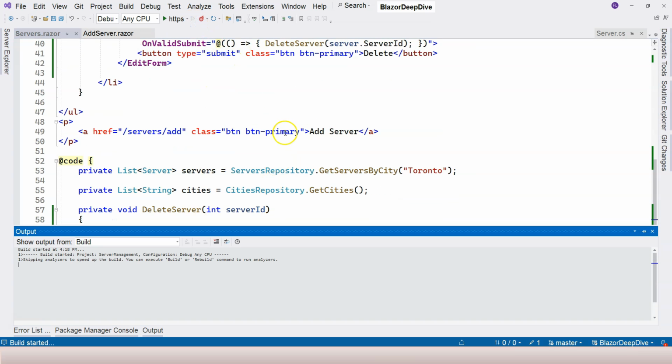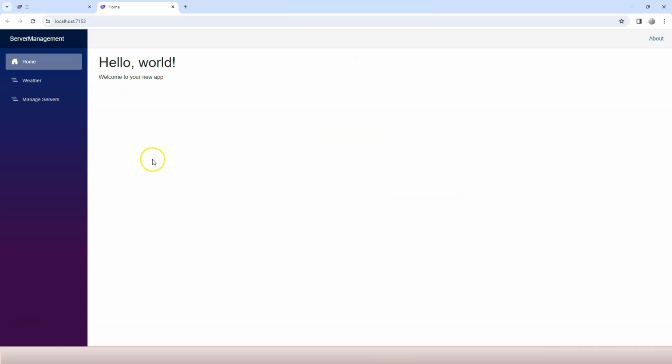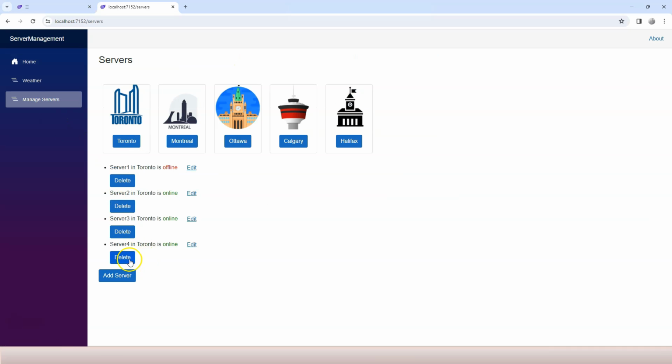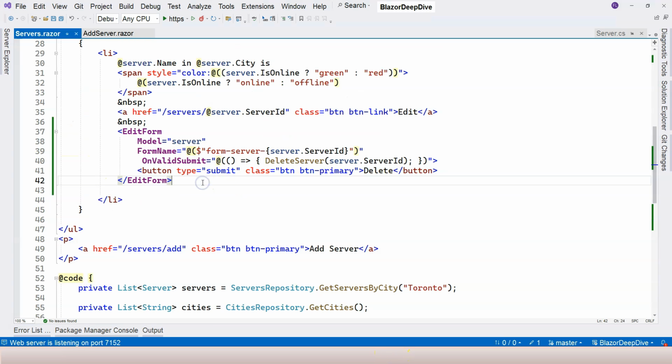Let's try to run the application again. Go to Manage Servers, click on Delete number 4, and see number 4 is deleted. Click on Delete number 2. Number 2 is deleted. We only have server 1 and server 3. And if we try to refresh, let's go to Weather, come back to Manage Servers, you can see number 2 and number 4 are truly deleted. This is how we can use EditForm to delete a server.